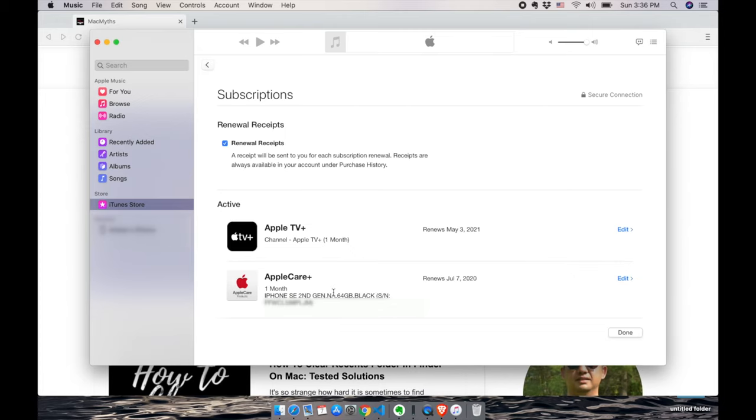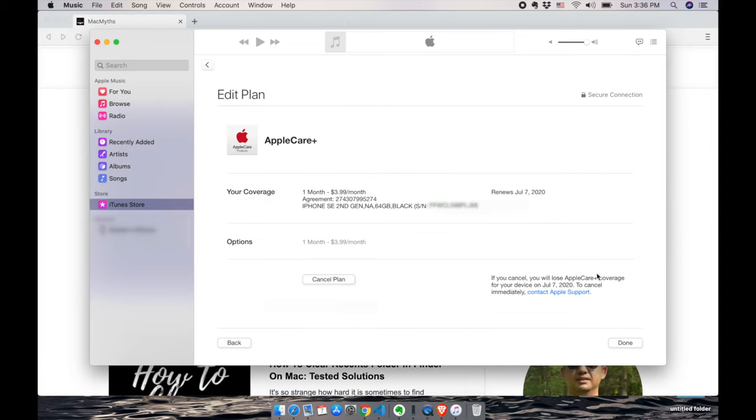From here, you pick the AppleCare plan you want to cancel, and then cancel the plan. So this is how you cancel an AppleCare plan on a Mac.